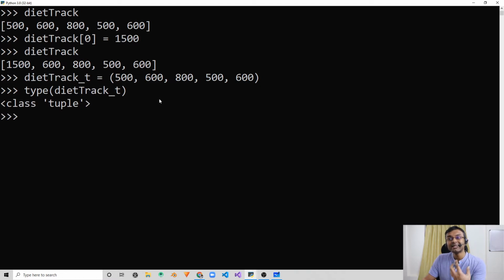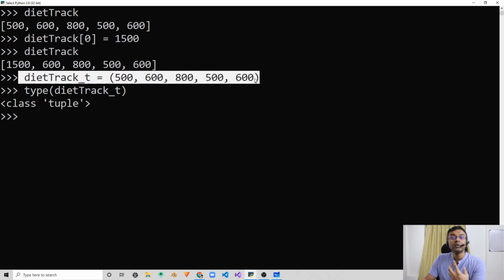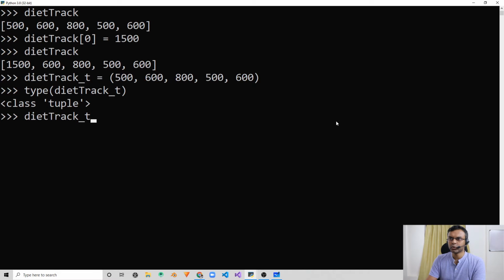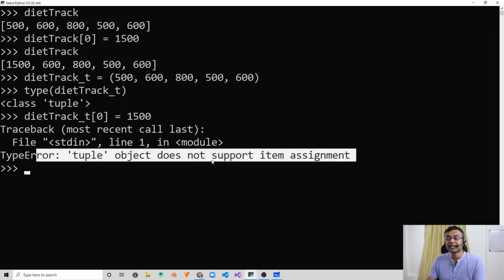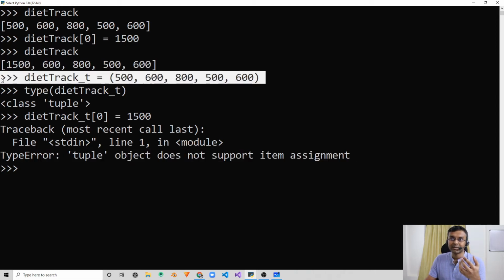All right. So since this particular data structure is now a tuple, if we try to change any of its values, just as we tried here, if we try to change the first value from 500 to 1500, Python's interpreter wouldn't allow us to do that, because it says the tuple object does not support item assignment. So that's the nature of a tuple data structure itself. This tuple data structure is really handy whenever you want to store data that you don't want to be changed during the runtime of your application.